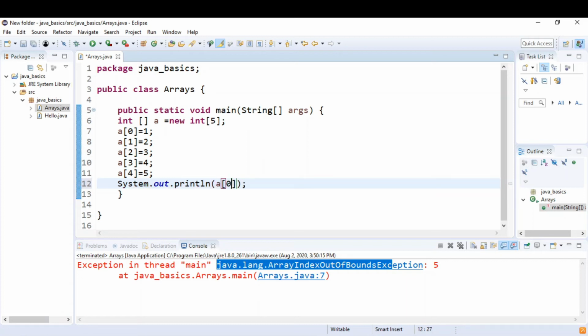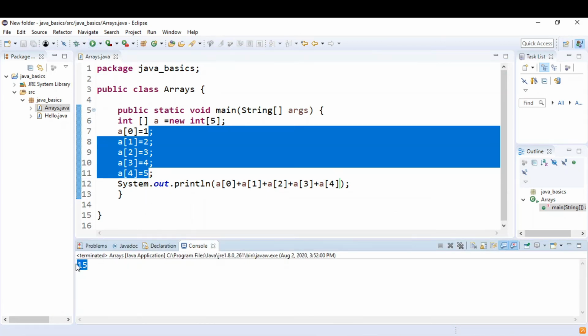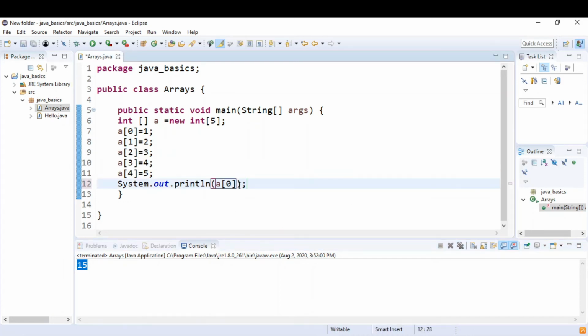Now I'll print each of them. a of 0 plus a of 1 plus a of 2 plus a of 3 plus a of 4. So what this line will do, it will sum all the numbers and give me 15. Let me run it and see. It has given me 15. So just see, I'll print the first element and it will give me 1. You can change here and print any of these and it will give the number assigned to that. Let us try 3. It will print 4.